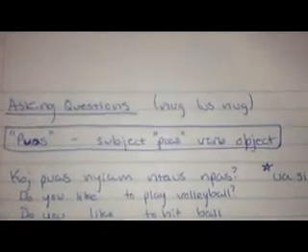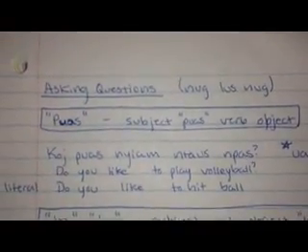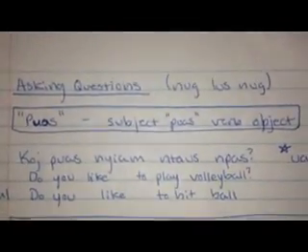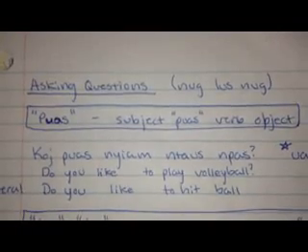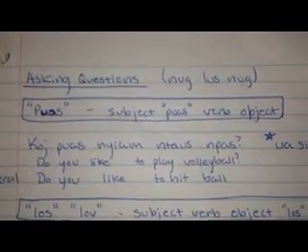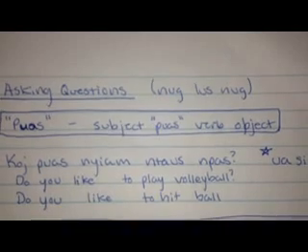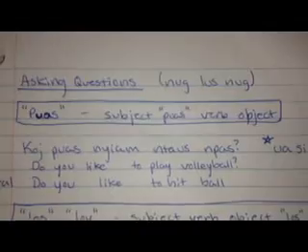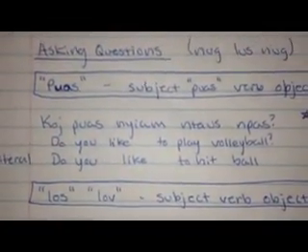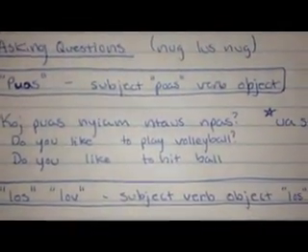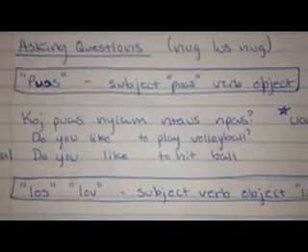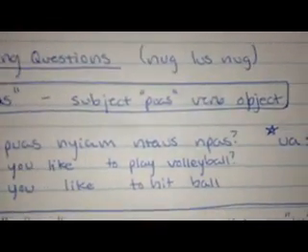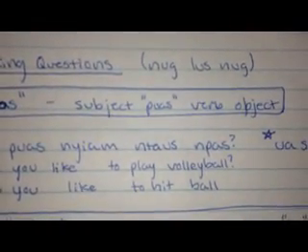But asking questions, "nu lu nu," which I kind of find funny. "Nu" means to ask, "lu nu" is a question. So, the first way to do it is the word "bo." How you use it is just, it's between the subject and the verb. So subject, bo, verb, object. So in a sentence that would be this one. Do you like to play volleyball? And literally it means, do you like to hit ball? "Dong ba" is how you say to play volleyball.